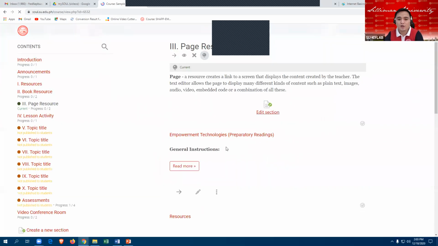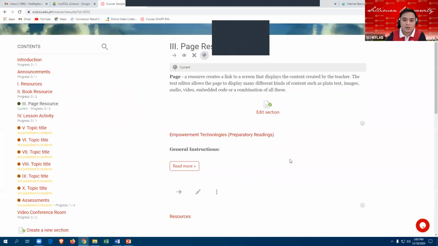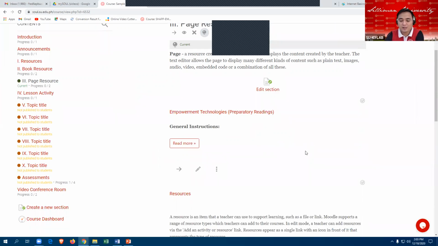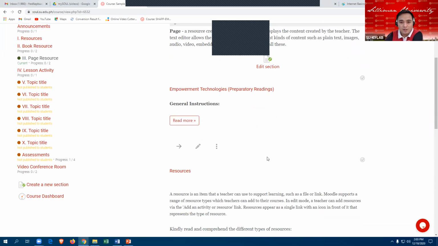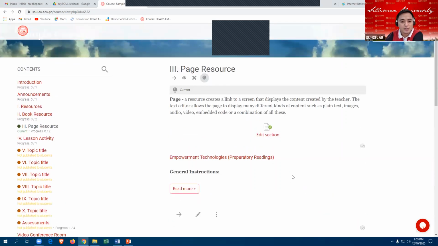Okay, so the page usage, I will repeat. You can use page for displaying a series of readings or article readings or glossary, and then you also have a list of resources or references. So that's the purpose of having a page.